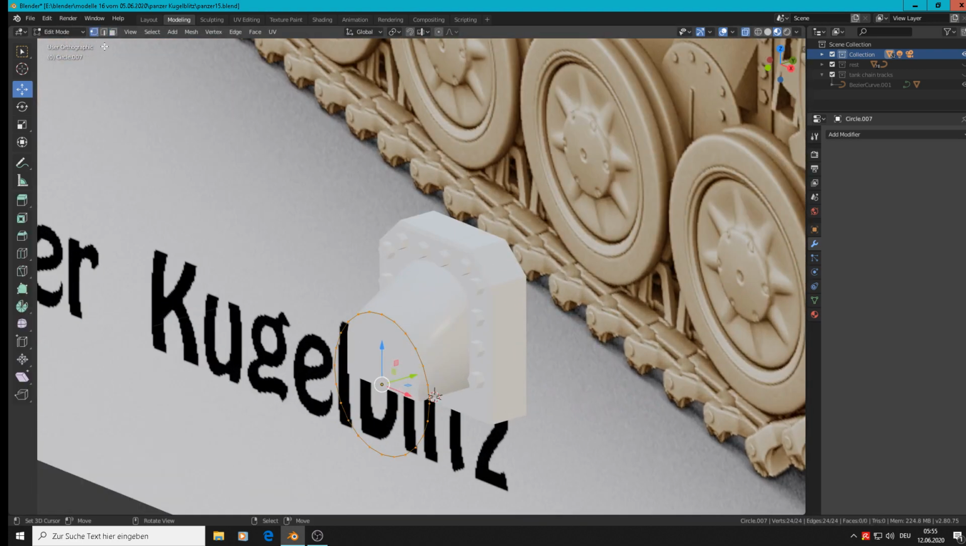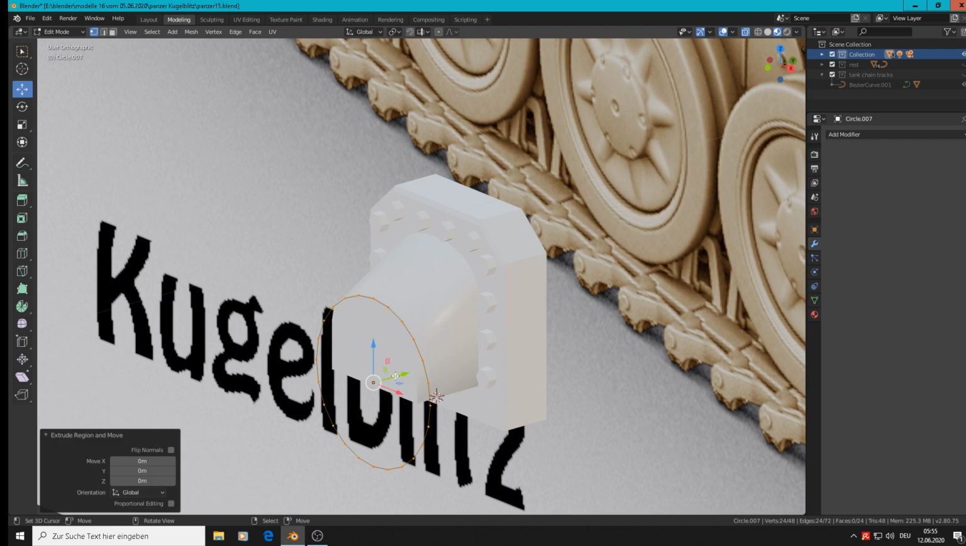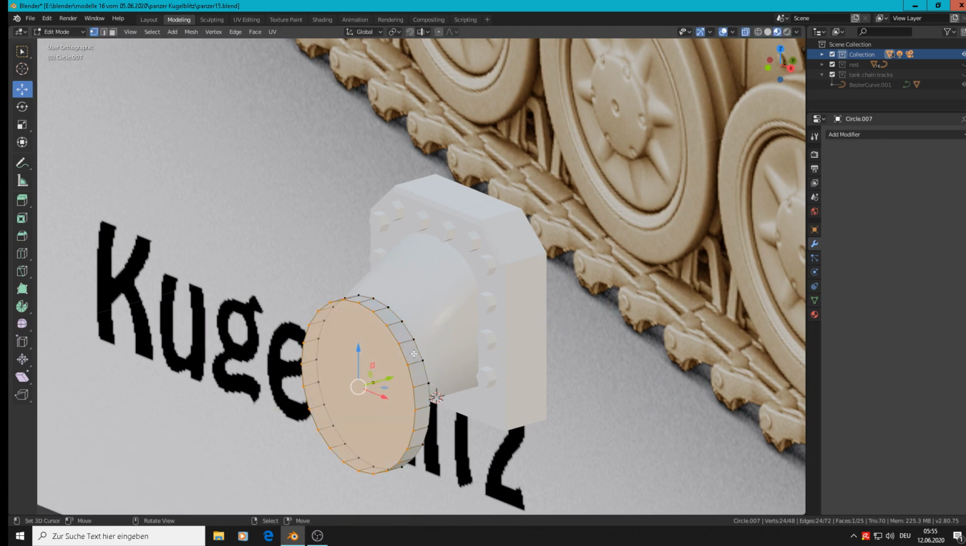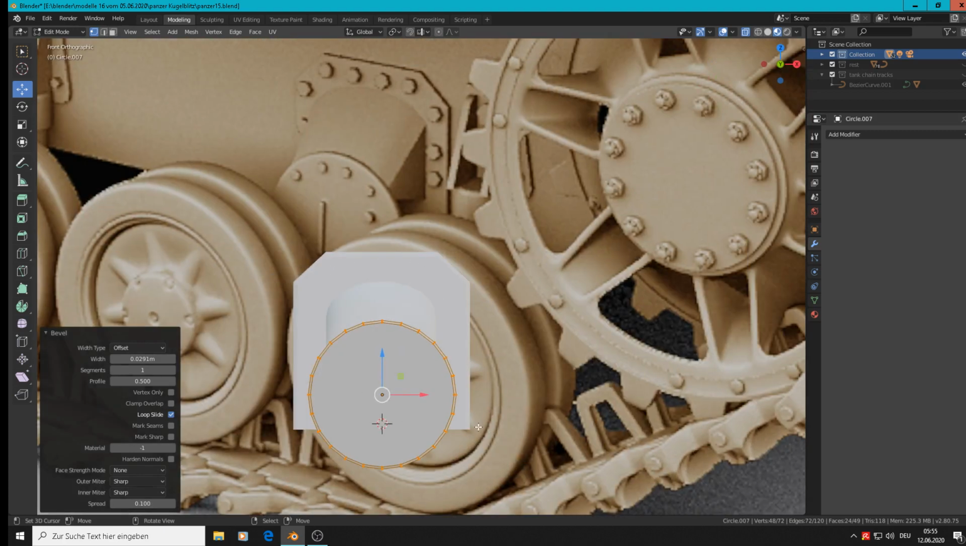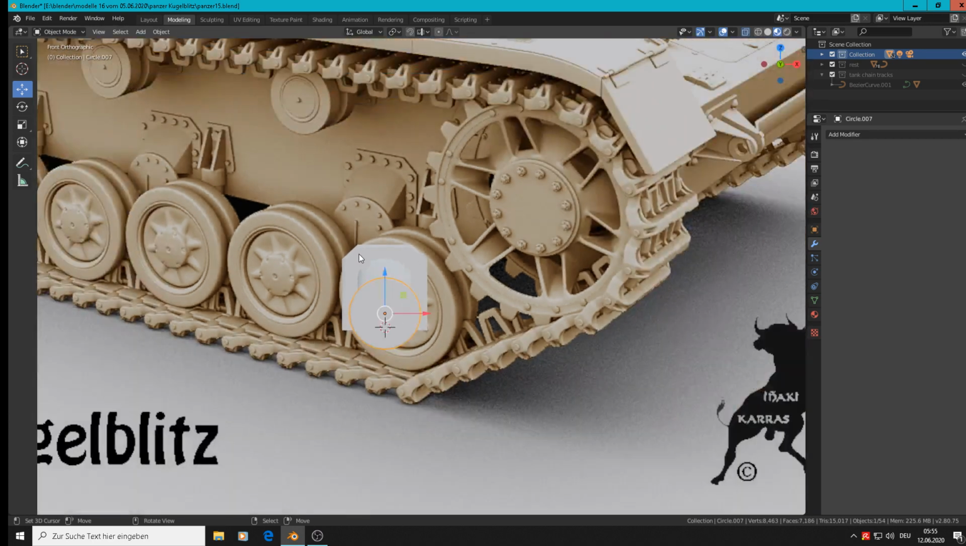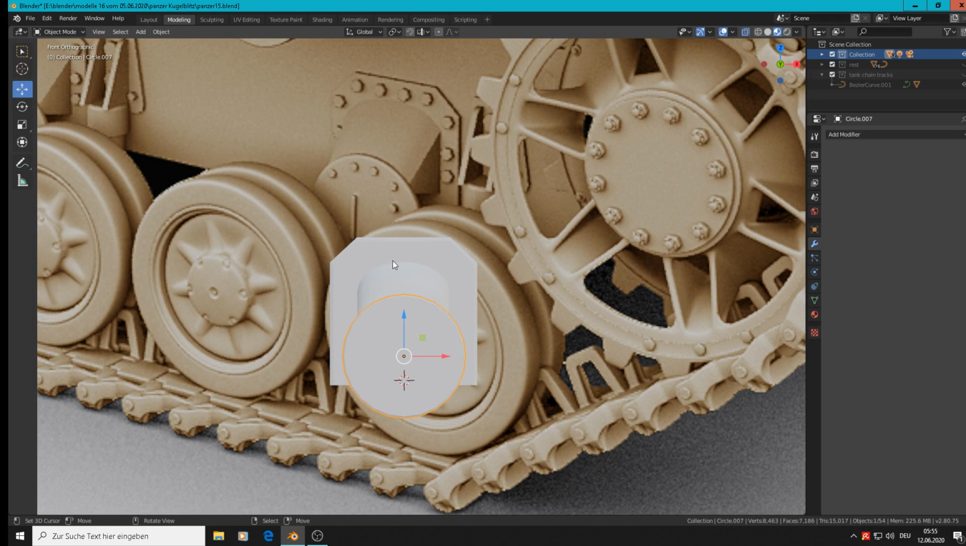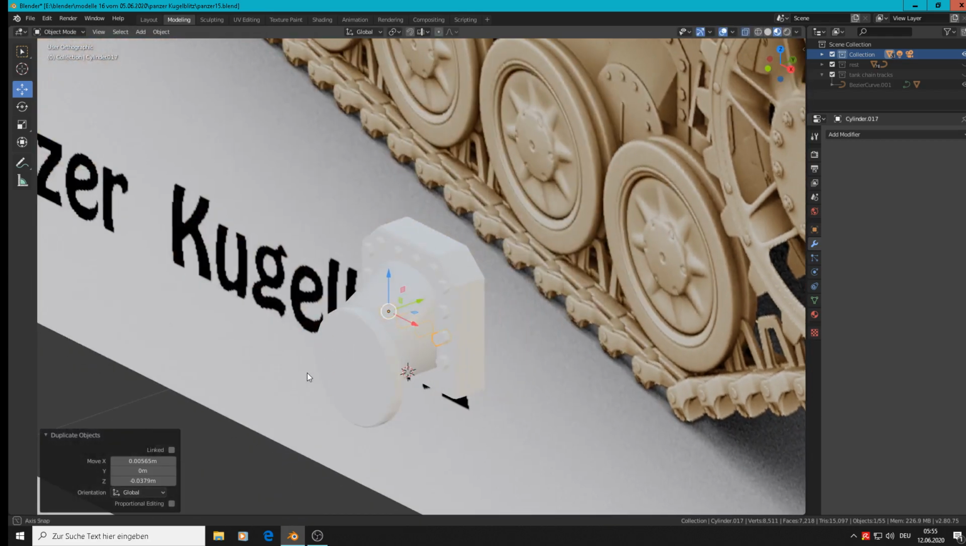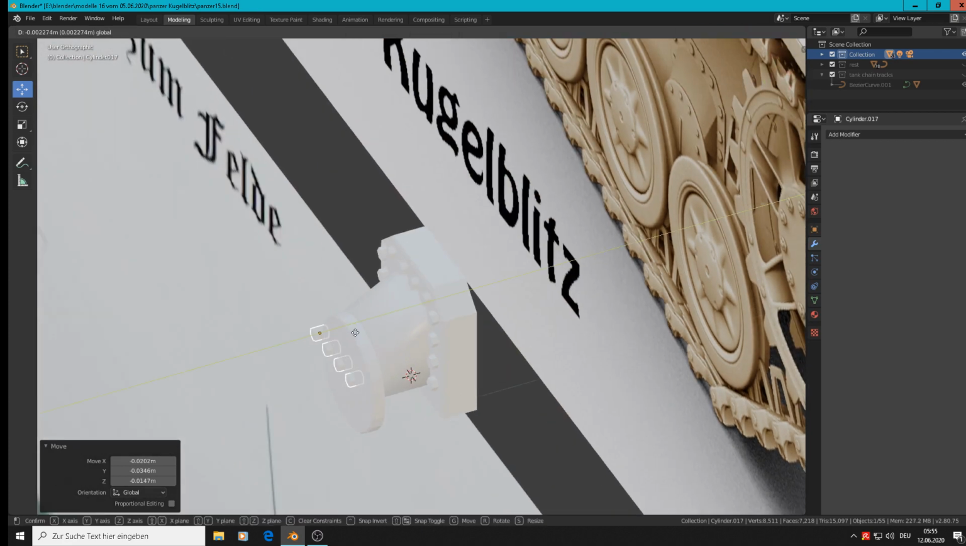Edit mode, extrude, F to close, Control B to bevel. Good. Then we need the screws there and whatever that is. Good, screws. We have there some, and Shift D I get some from there, but I think they are a little bit smaller, but we will see.